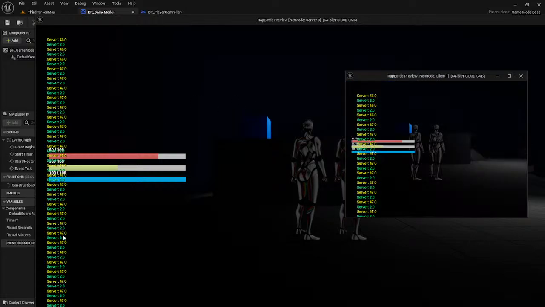49 seconds, 47 seconds, 46. So as you can see, the seconds are lowering. Let's see what happens when we reach 0 seconds. Hopefully it subtracts a minute and goes back to 59 seconds. 29, 28, 27.